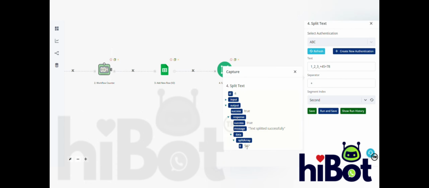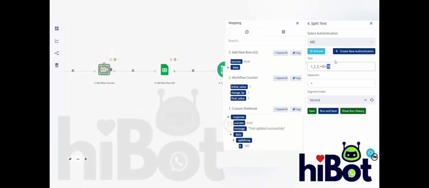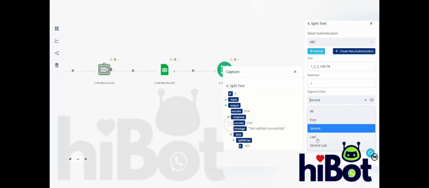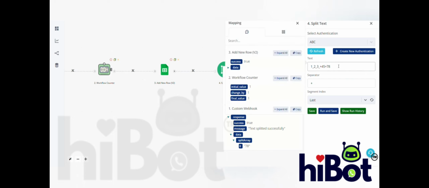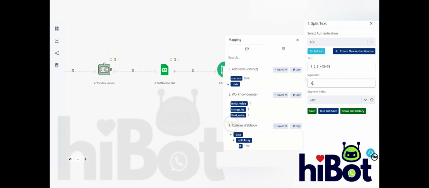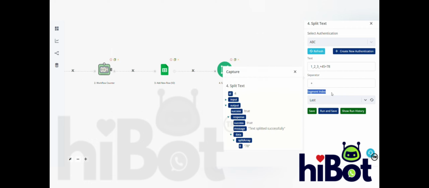Now you can see here my split array is 45. Similarly, if I want 78, this will be my last part. So I use last segment here. My run history shows 78 here. So you can simply use any separator here and then simply see how many parts your text is divided into if you use that separator and choose your segment index wisely.